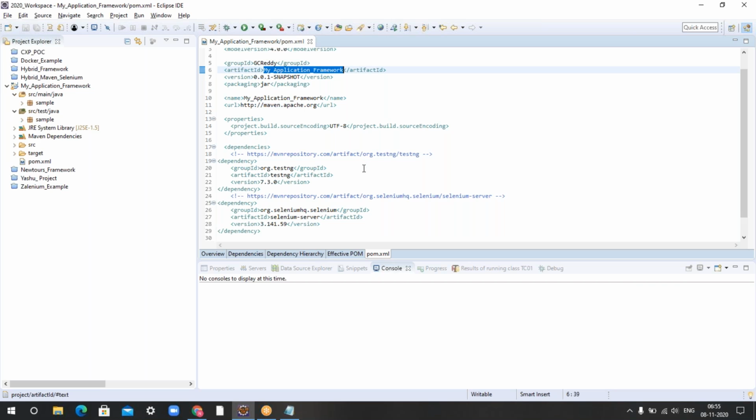Sir, do you need to download these dependencies every time when we are working in real time, or is it a one-time process? This is only one time. Let's assume I have created this project, and if you import this project into your workspace, it will automatically download all the dependencies, as you already have this XML. That is the advantage of this Maven project. Okay, sir. Thank you.